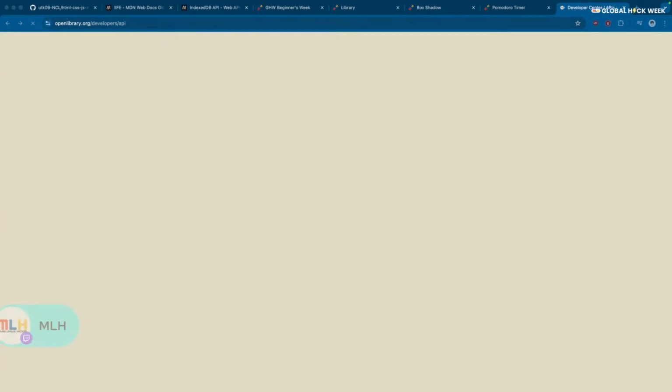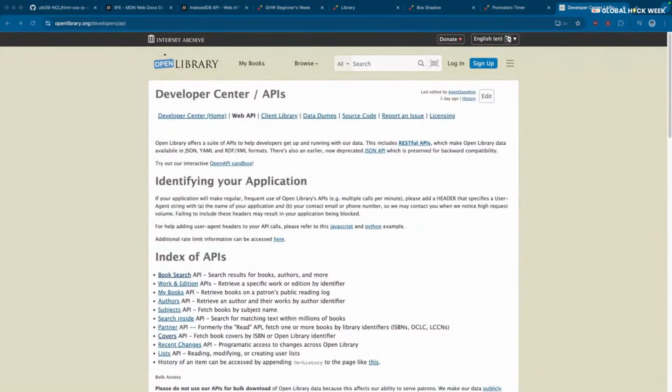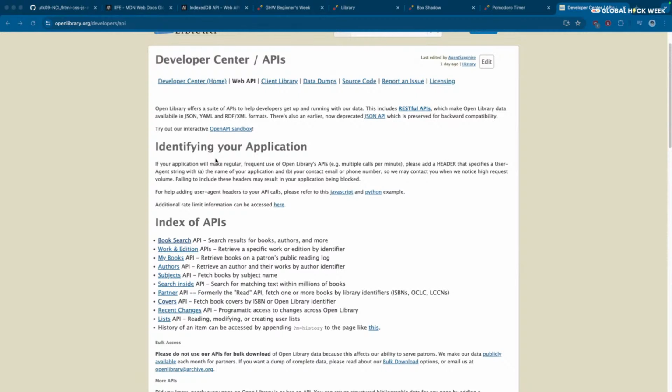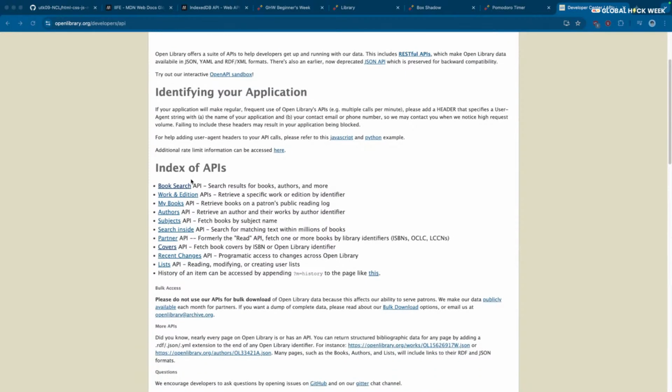I have shared the link to the API in the chat, so please feel free to take a look at what the API looks like. Ideally, I would say there are two main parts of the API that we are going to use. The first one is the book search API. The second one is the covers API. At least for today, these are my major focus.